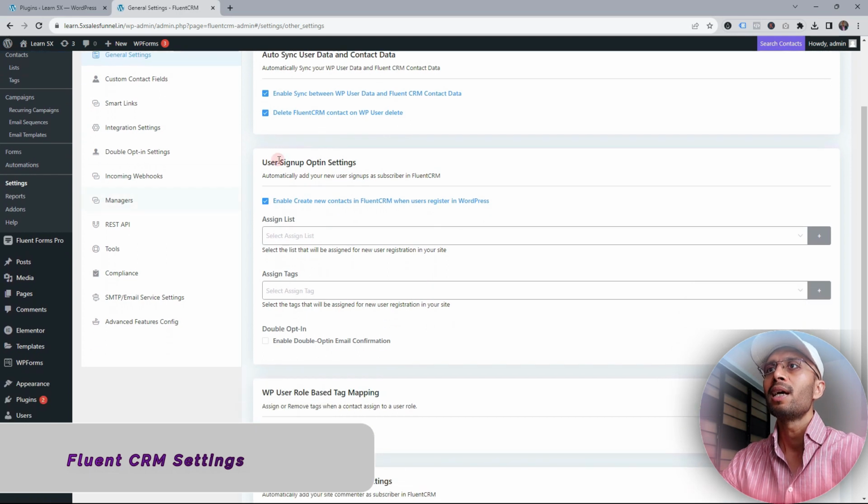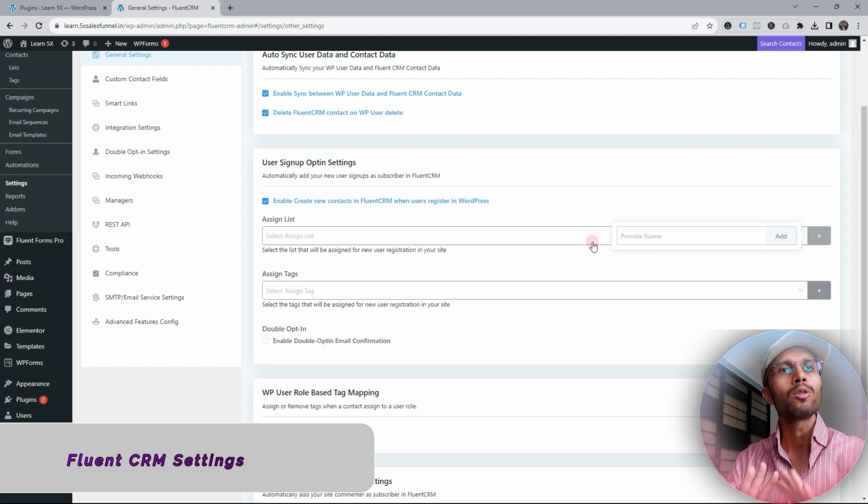Okay. And then it's asking you, when new contacts are created, what kind of a list and a tag would you want to assign it. So if you don't have anything created, what I recommend as a start is click the plus button and create at least one list, and you can call this all.